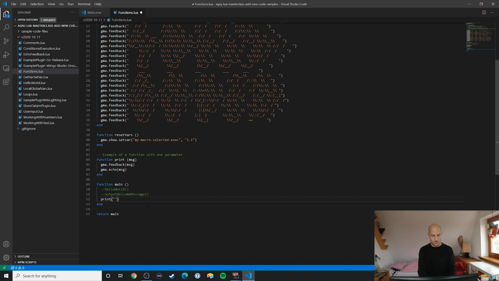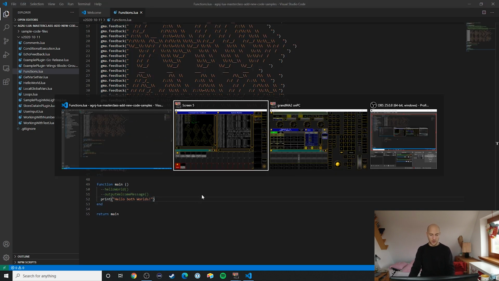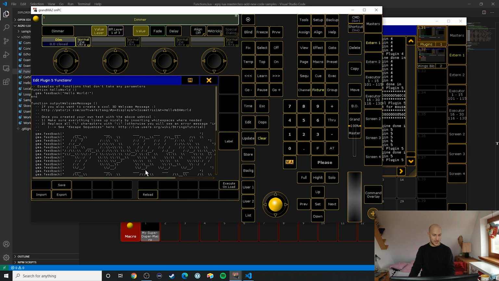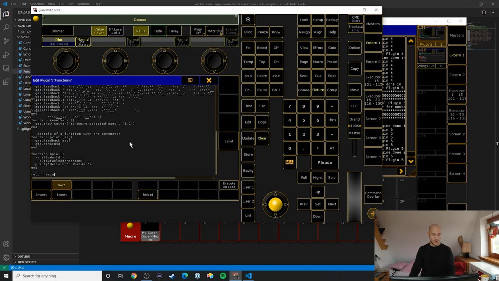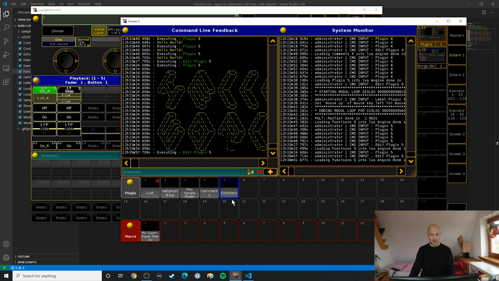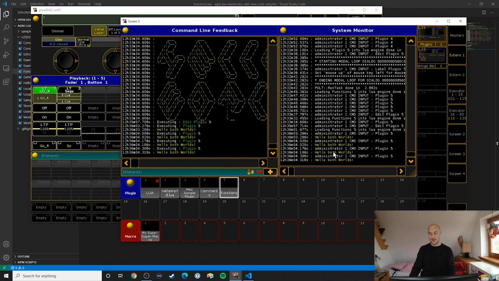Let's see, hello both worlds. Control A to select, Control C to copy, Alt Tab to go over, right click on the plugin tile, Control A, Control V, and then save, and then I'm going to run this. And now you can see that it's both being output to the command line feedback and the system monitor, which is incredibly useful. So that's a function that does take a single parameter, doesn't return anything, but it takes a parameter and then does something with it.